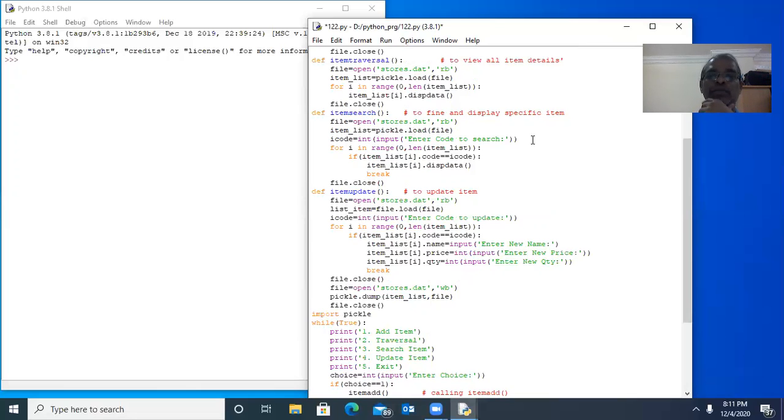Now assume the user wants to search 102. So 102 will be stored into iCode. Now i in range of 0 to 2, that is 0, 1. So item list of 0 dot code, that is the first item, 101. 101 equal to 102, condition false, it will not execute. Now item list of 1 dot code, that is 102. 102 equal to 102, condition true.